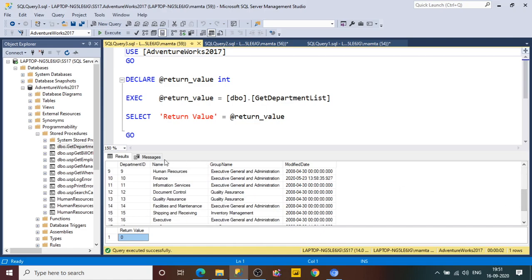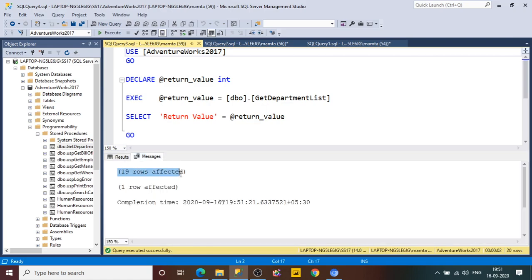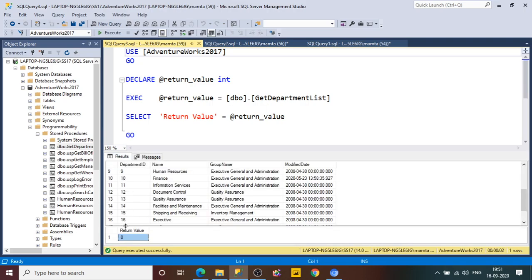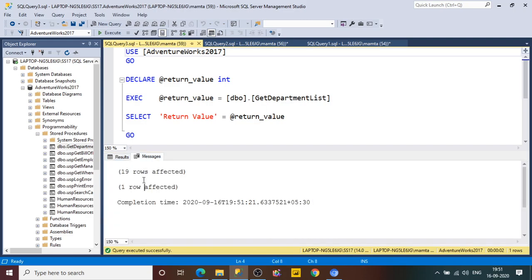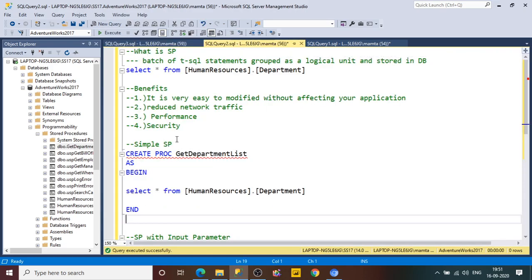It is saying 19 rows affected, and the result is returned, but it is not returning any value. Output parameters we are not using, so that is why the return value is 0. And here it is saying 19 rows affected because we have not set NOCOUNT ON. Before explaining NOCOUNT ON, first understand the second way of executing the stored procedure.